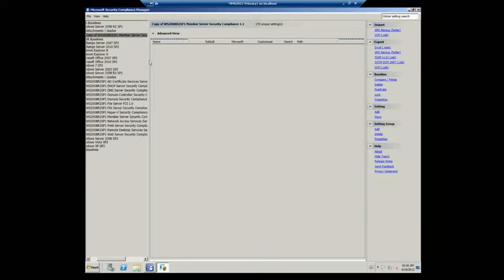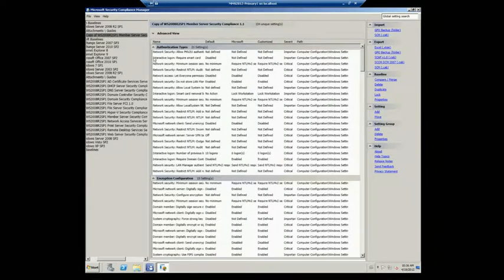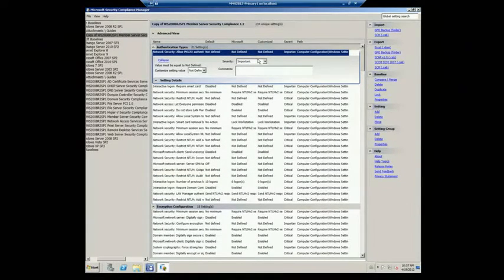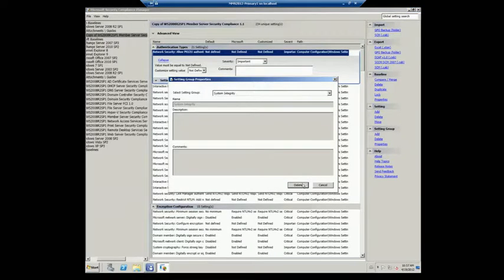So the baseline is duplicated. You see that now all of the settings that are part of that baseline are available for editing. So we can select and say, oh, I don't want this setting group, I don't want that setting. Let's say I don't want the authentication types in this baseline. I can say, all right, remove that. You can remove it from the system.